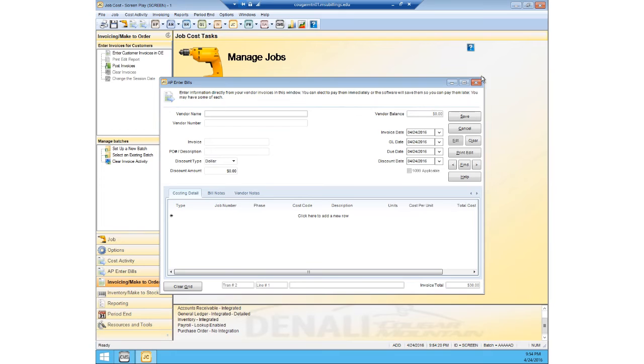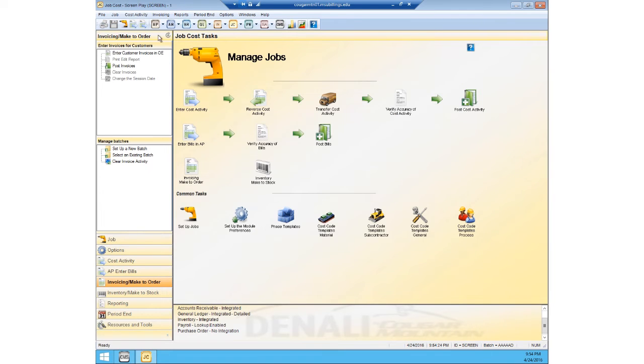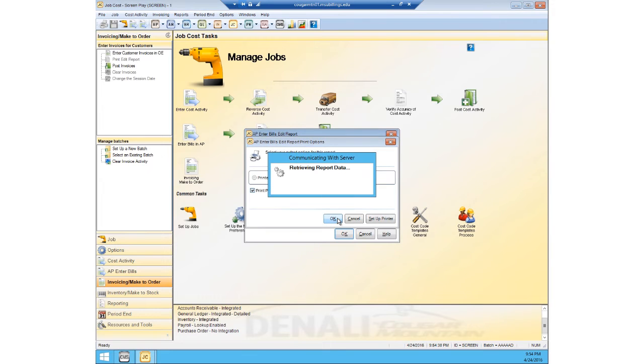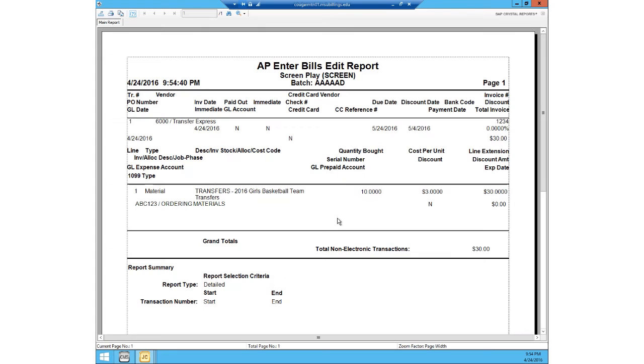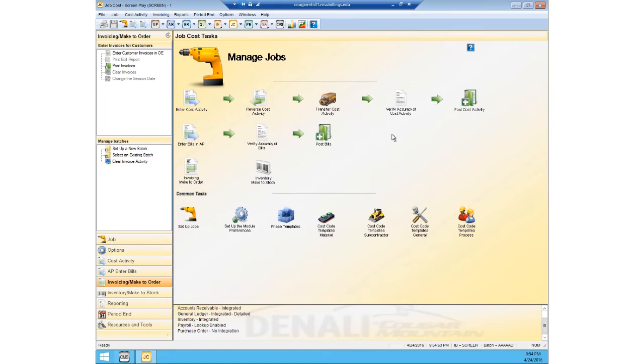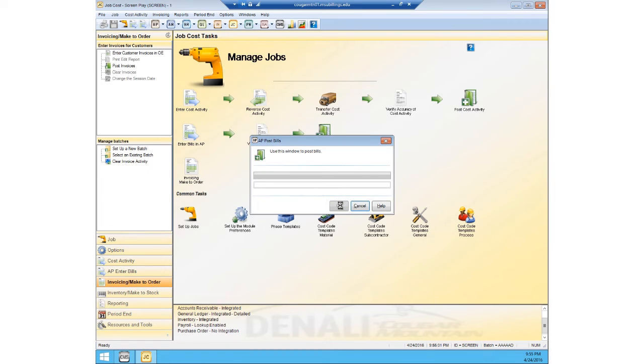Alright, and then we can exit out of here, go back to cost activity, or enter bills, sorry. We can print the edit report. And hit OK. Alright, well, it looks like we ordered our transfers. We didn't even have to go into the accounts payable module. We could just do it straight from the job cost module, which is handy. And now we can post that bill. Hit OK.